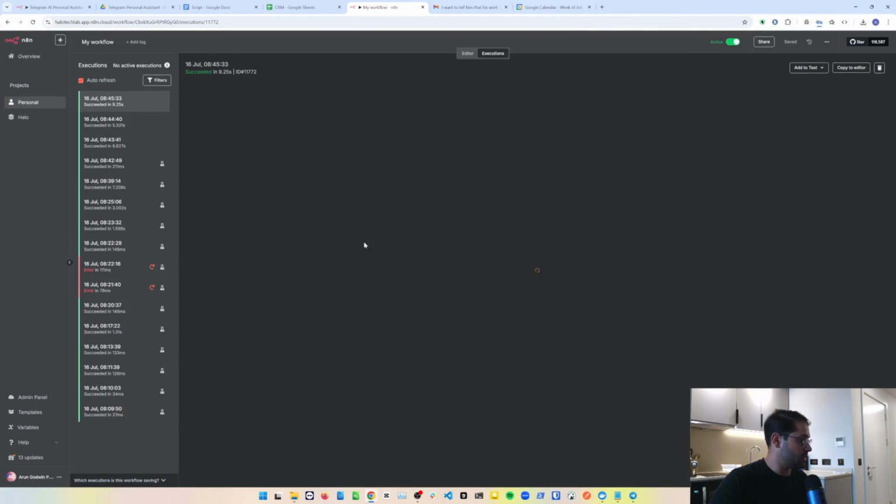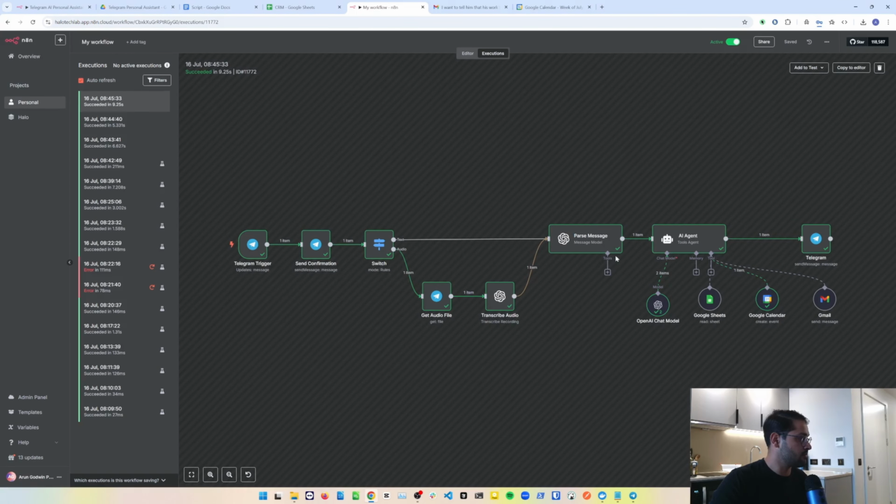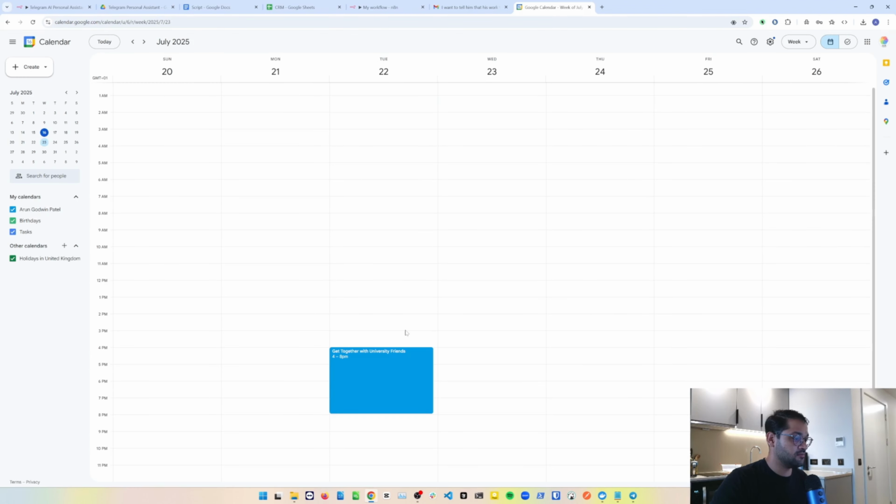Let's look at the execution. You can see that it utilized the Google Calendar tool this time rather than the Gmail and the CRM tool, because those aren't necessary. Now let's go to the calendar and see if it actually got populated. And here we are. It has. Get together with university friends, 4 till 8 p.m. It got populated with a name. It got populated with a description. Yeah, this is perfect. This is exactly what I wanted to do.